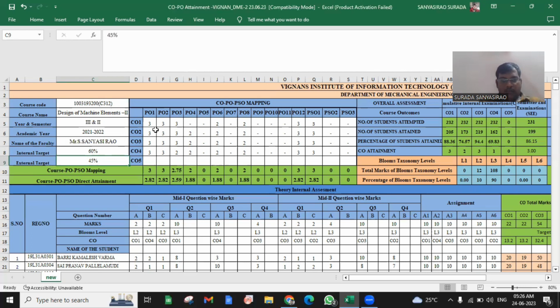Coming to this one, this is the COPO mapping. Based on the course outcomes, we have to map these COs with PO and PSO.